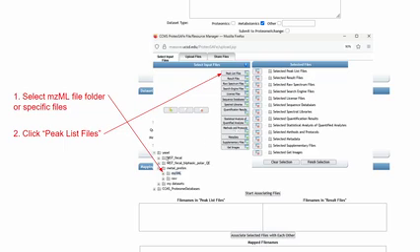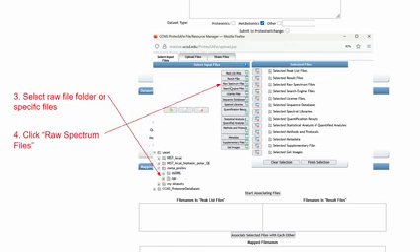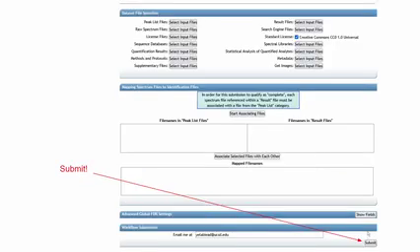So here, for example, you can see some of my raw data. I would now just, in this case, click on the MZ.xml folder, because that's where I put all my MZ.xml files, and then click here on peak list files. Then I will do the same with the vendor raw data, because it's always good to provide both, and click on the raw spectrum files button. After I finish my selection, I can just submit it, and that will send my raw data online, which everybody can then have access to once you make it public.